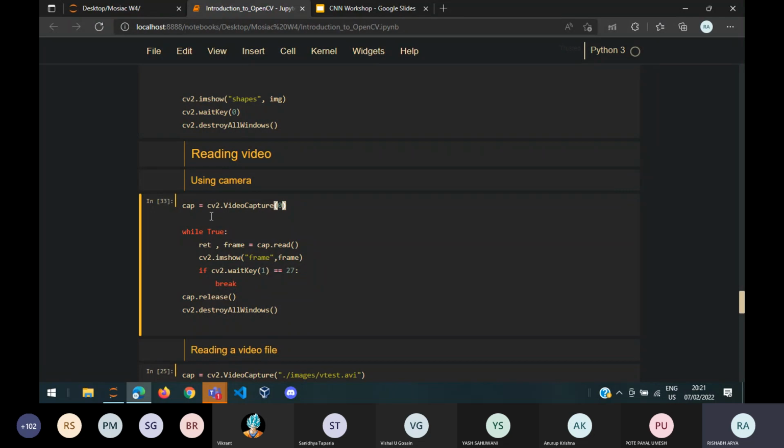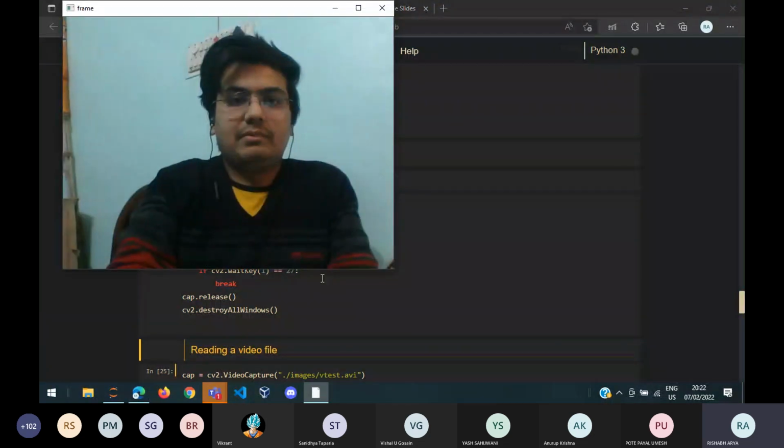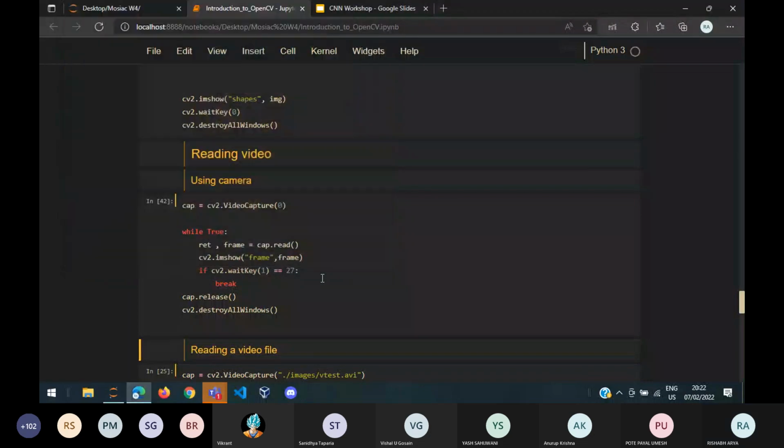You will be using this, and after that running a loop and keep reading the frames, right? Using cap.read and cv2.imshow, you are going to display that particular frame. This while loop will continue to run unless you press the escape key. The value of the escape key is 27, and that's why when we press escape, the program is going to terminate. So let me run this. It has opened my webcam, so you can press escape to terminate this program.